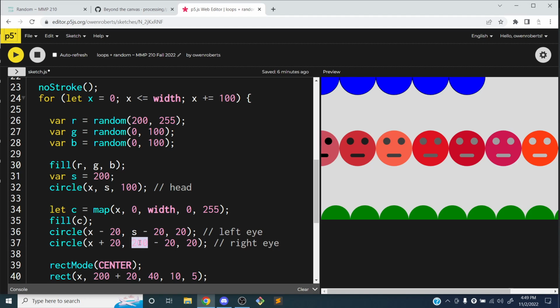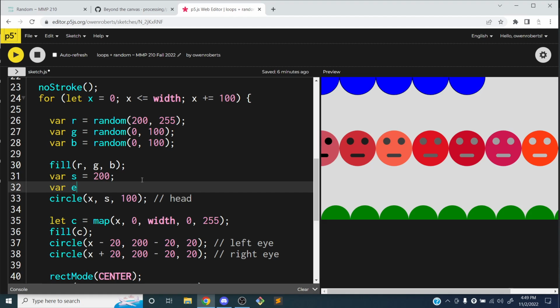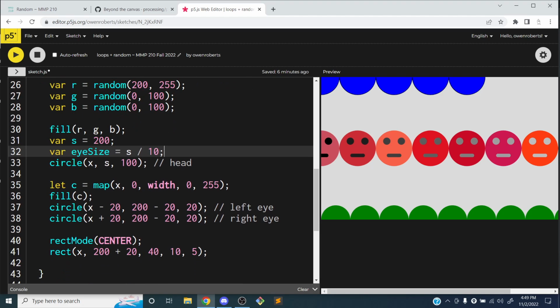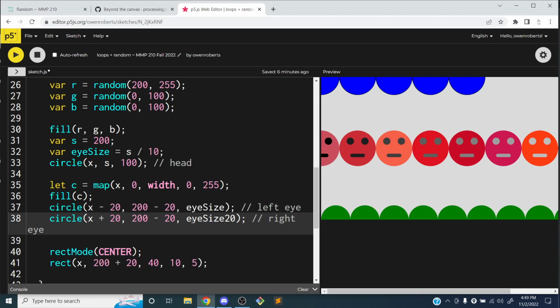Or wait, no, I keep doing that. That's the y value. Okay, so then this one is not size, but 20, which is 1/10 of the size. So let's just make another variable for that. So that's our main head size, and then we can have an eye size equals s divided by 10. So I'll put the eye size in for our eyes.